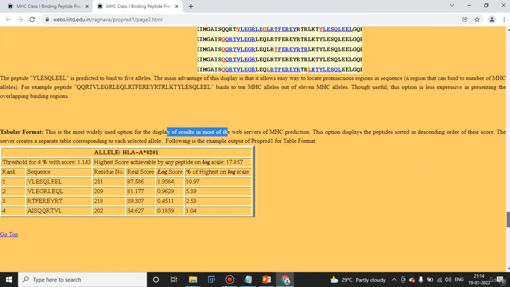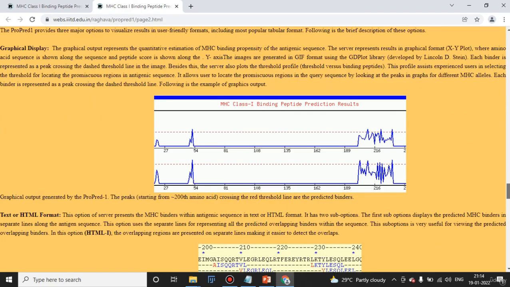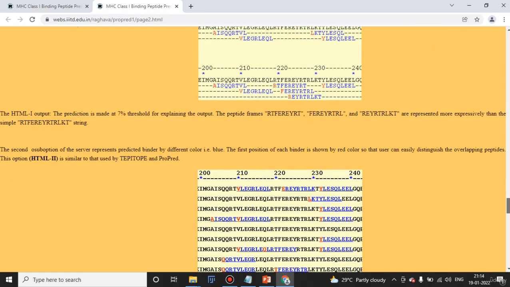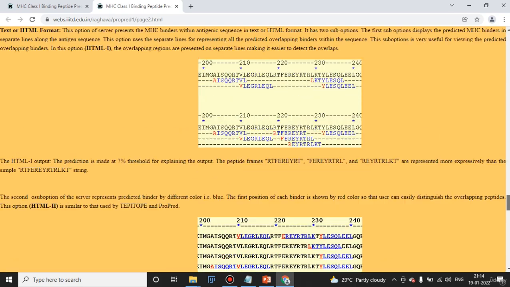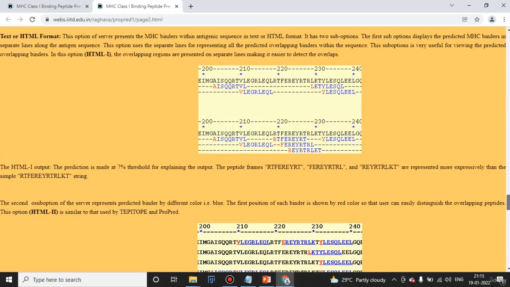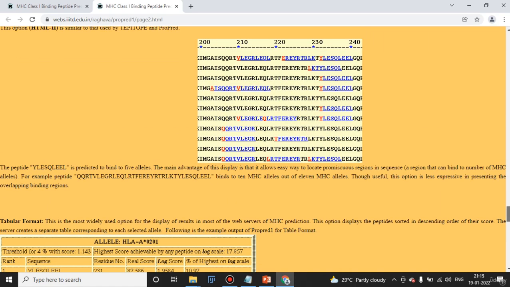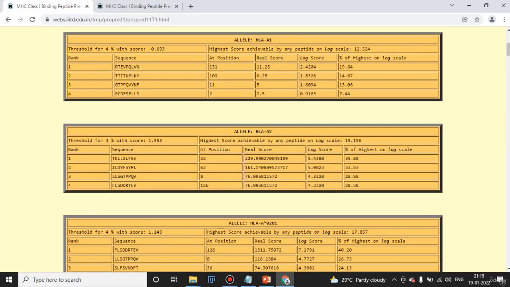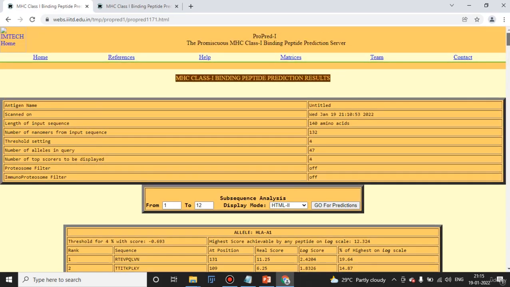So now we looked at the graphical format. Here this mentions the graphical display. Then you had the tabular format, and then you had the text or the HTML1 format, right? Again, it says about the limitations as well. So please have a look at it. So this is how you interpret the MHC class 1 binding regions.